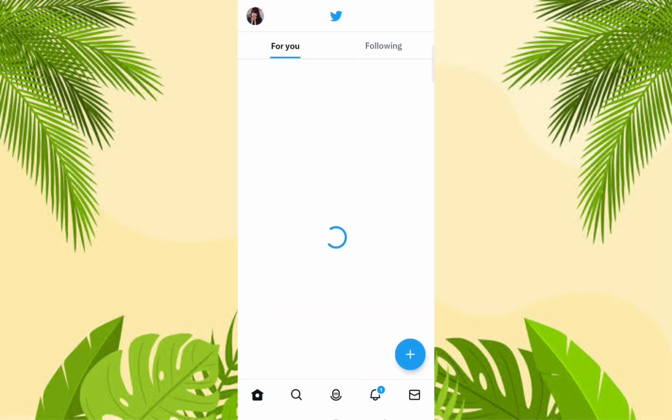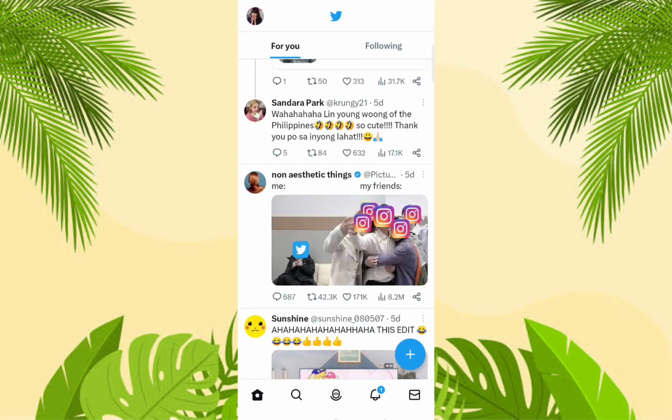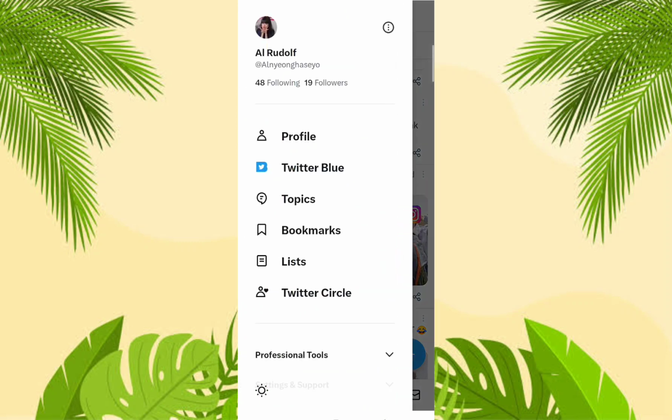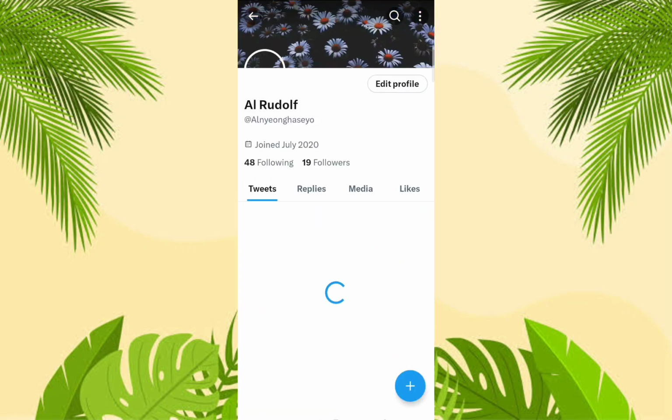So first is to go to your Twitter app on your phone. After opening your Twitter app, what we need to do is go to your profile by clicking on your profile icon at the top and go to the profile option.